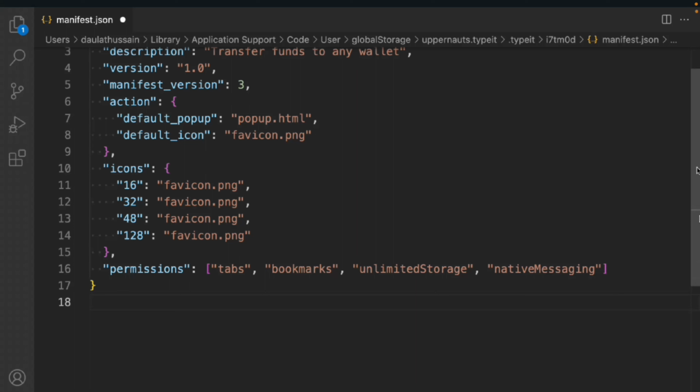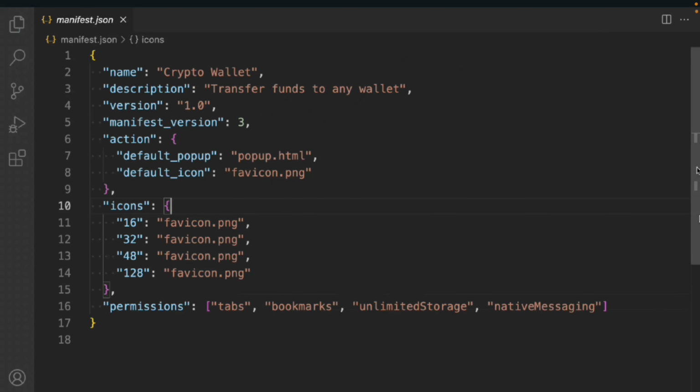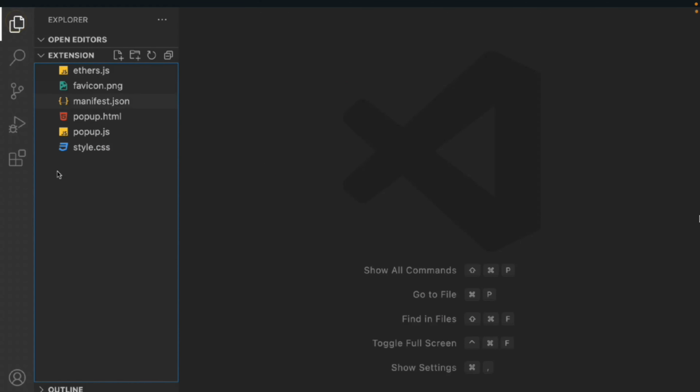Okay, so that's the entire manifest JSON file we have for our extension. Hope this entire thing makes sense. These are the important pieces of information that you have to provide. So we have the name, description, version, manifest version, actions, and then the icons and the permissions. Looks pretty good so far. Close this one. Here we can click on this.